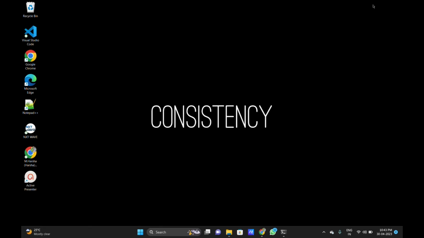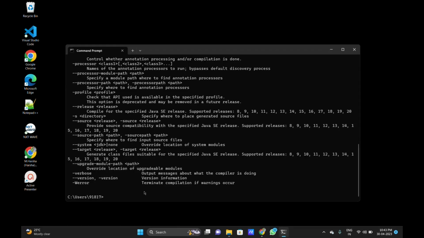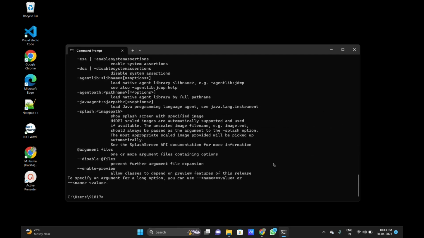To check whether our environment path has been set up correctly or not, again go to your command prompt and now enter a command called java, just java, and hit enter. So here again you will be seeing some user manual. If you see some user manual like this or some commands like this, we have successfully set up our JDK. So now our device is set up for running our Java programs.